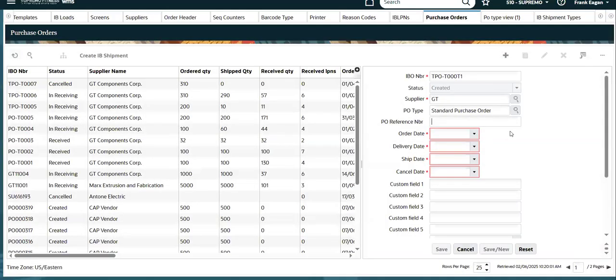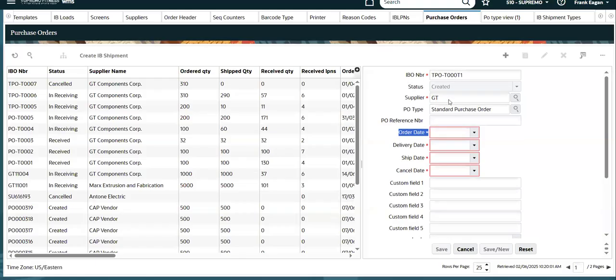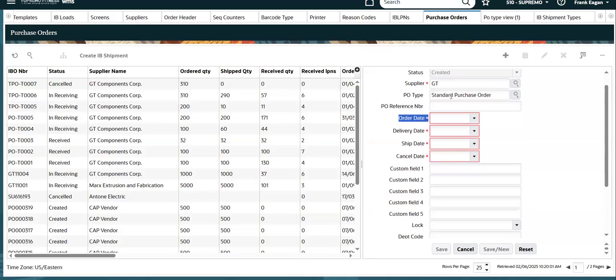Okay, you can give some purchase references. Then these are the dates we have. Now here again, an important thing. There are 4 dates: order, delivery, ship, cancel. As the name suggests, order date is the date of this purchase order, the date on which this order was created.